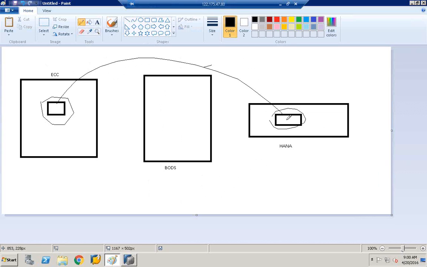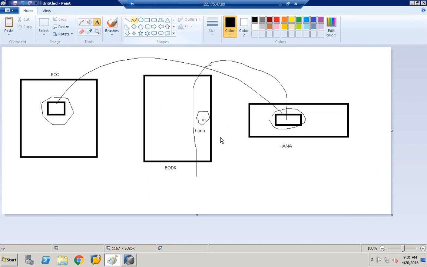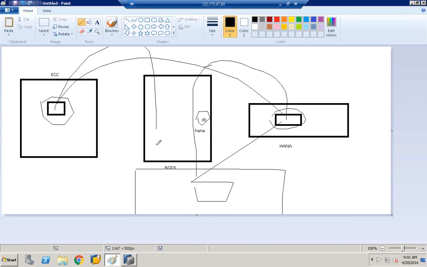Now, how do I get this table to BODS? Again, I'll import using a data store. So using a data store that is pointing to HANA, I'm going to import this table to the repository. So once we import to HANA, from HANA again we have to import to the repository. And this ECC table also to BODS.